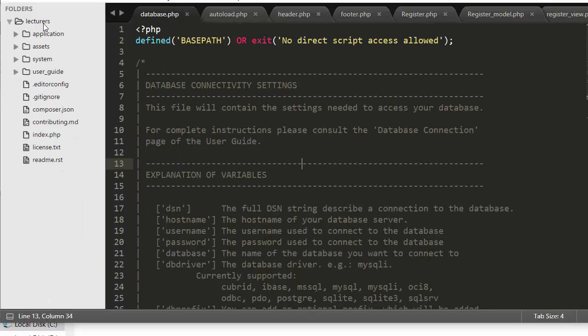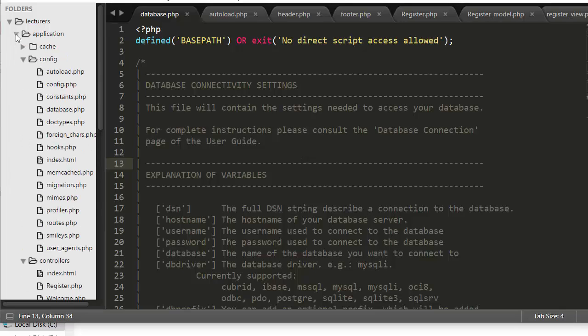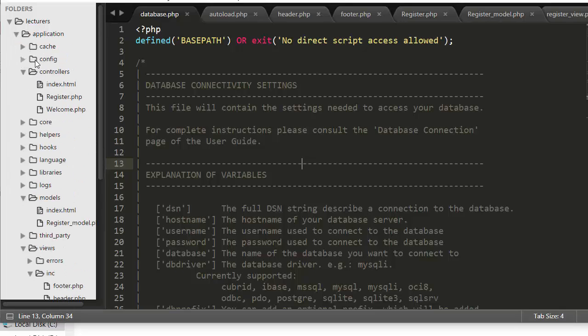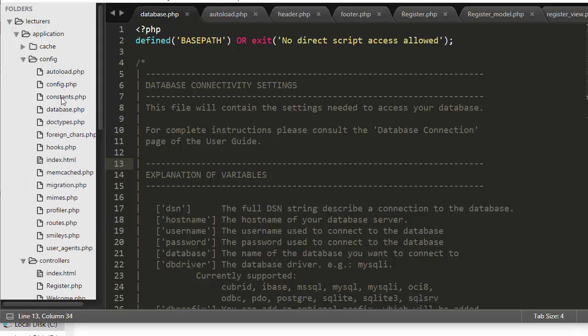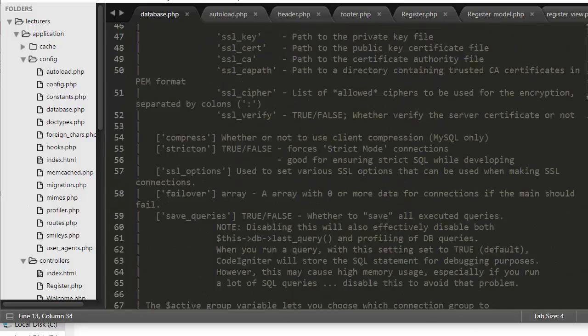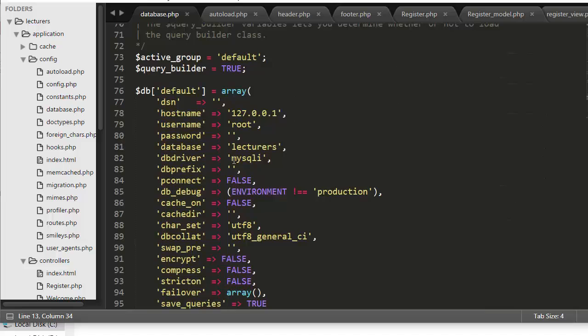For that you need to open your project, go inside the application folder, and inside it you will have a config folder. Inside that you will find a database file. Click on that file, and here you need to mention the details of your database. What is the host name of your database? I have mentioned 127.0.0.1. Then what is the username of your database? I have mentioned root. I have not set any password, so I have left it blank. Now I have given the name of my database as lecturers. Once you enter the details of your database, just save it and close it.